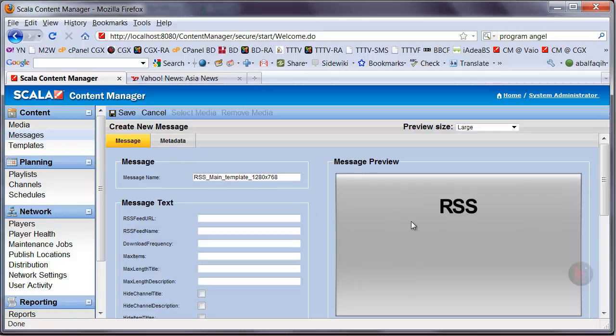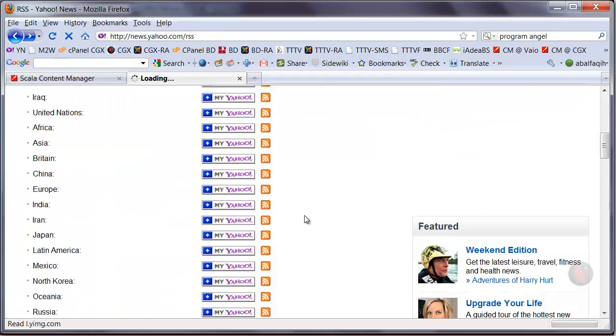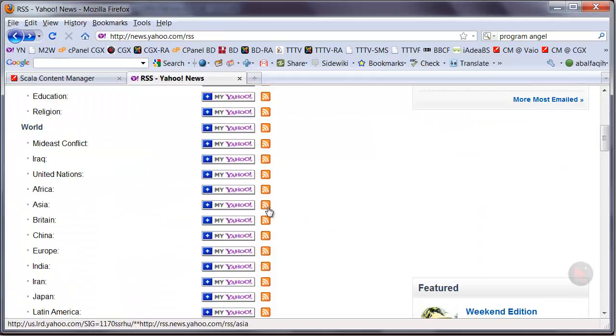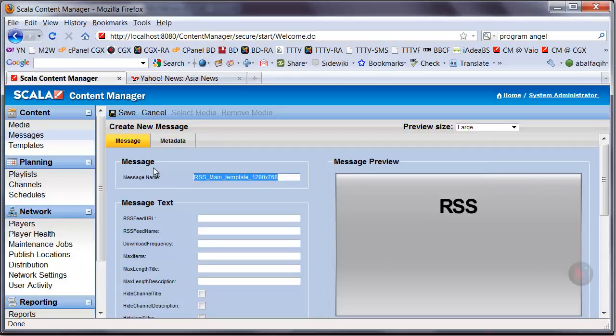This is the one I'm working with. Here it's asking me what's the message name. The message name should be really related to what kind of news you're getting. I've already flipped here. I have Yahoo News here. For the sake of simplicity, let's just take Asia. And I'll copy the URL here. And here I can just put anything for the name, for example, Yahoo News Asia. And then I'll paste the URL. This could be exactly the same as this one.